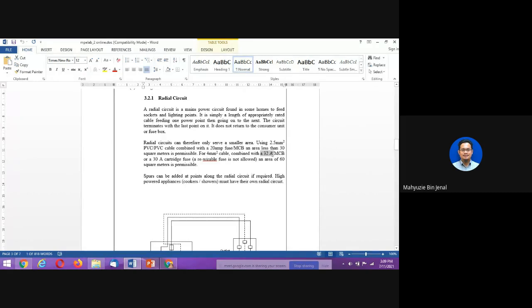The value is 32 ampere MCB, or the 30 ampere cartridge fuse. Here we can use the bigger diameter of cable, which is 4 mm square. This means the bigger the area where we want to install the socket outlets, the bigger the cable must be. The diameter of the cable must be greater, as well as the current rating of the MCB.